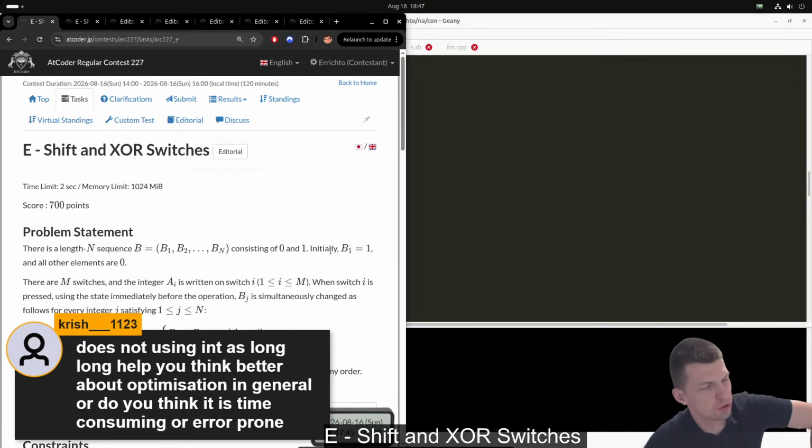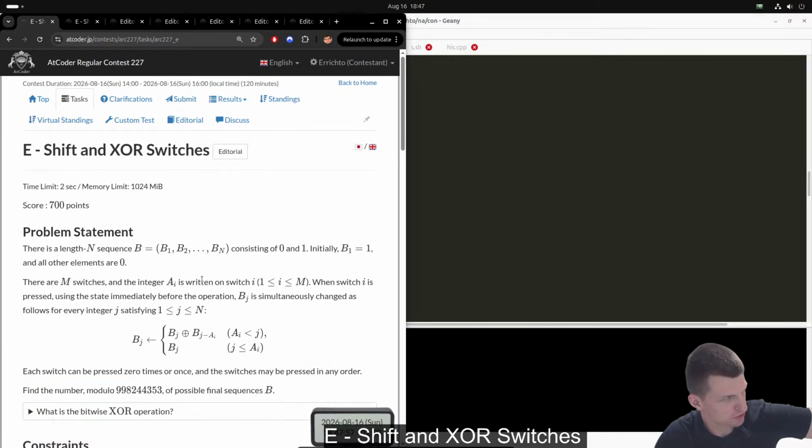Well, if you're into competitive programming, I think it's fine to use defined int long. I'm an adult who also might sometimes have a normal job, and then I want to use the proper types. But you can use defined int long.